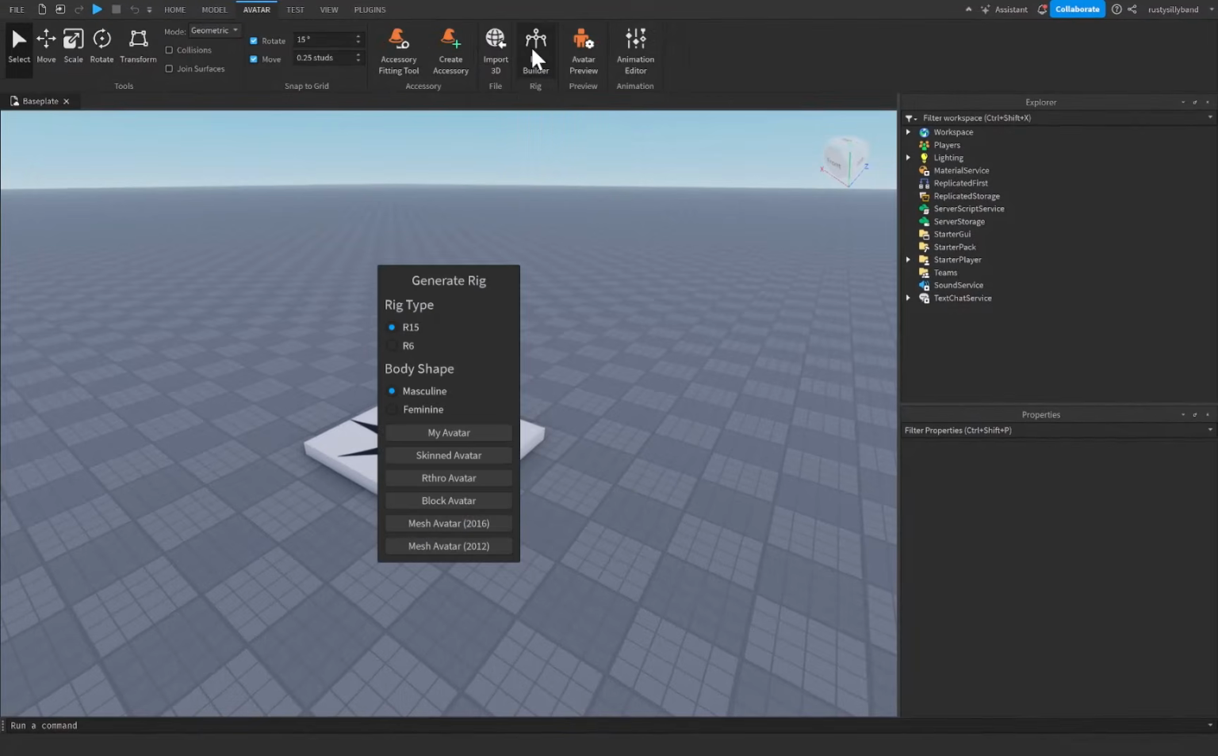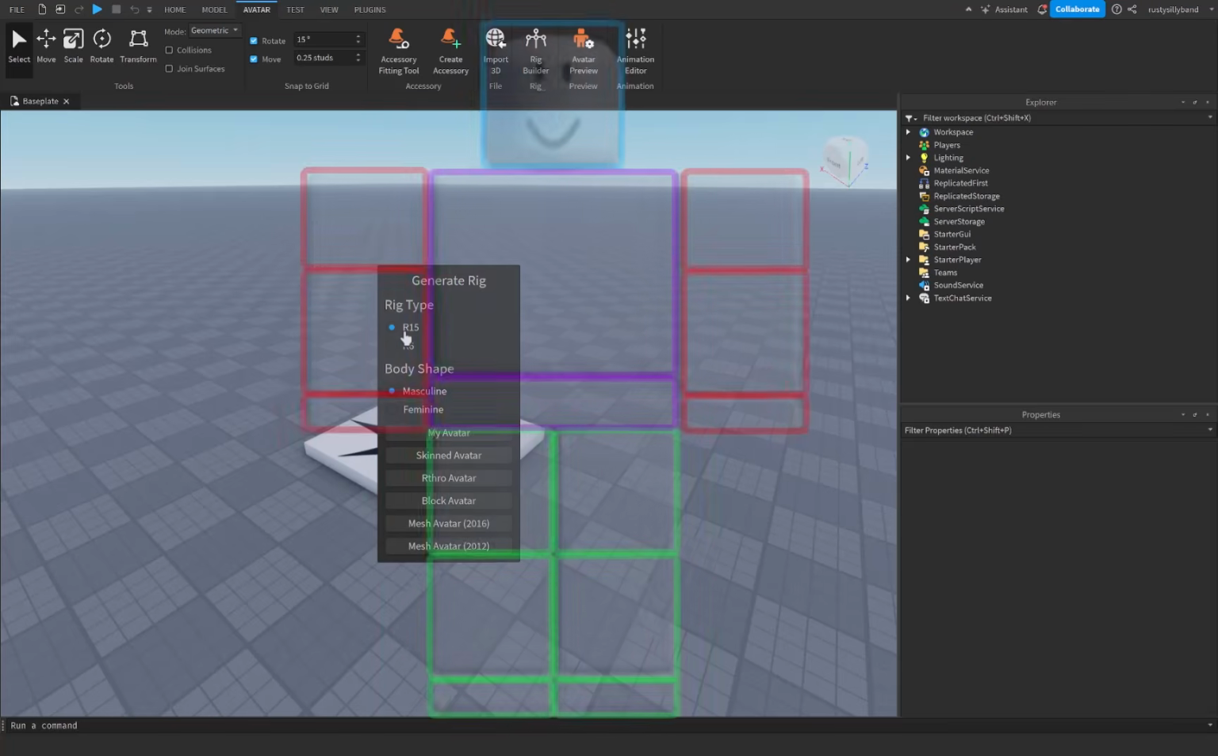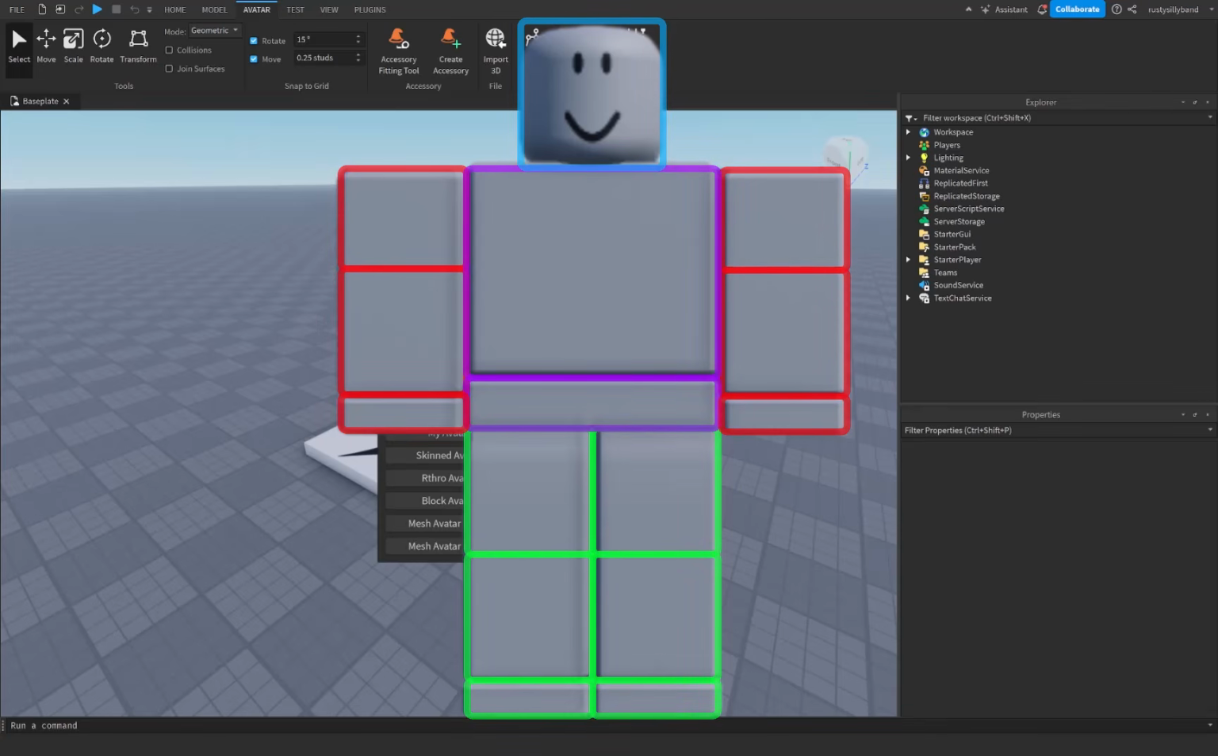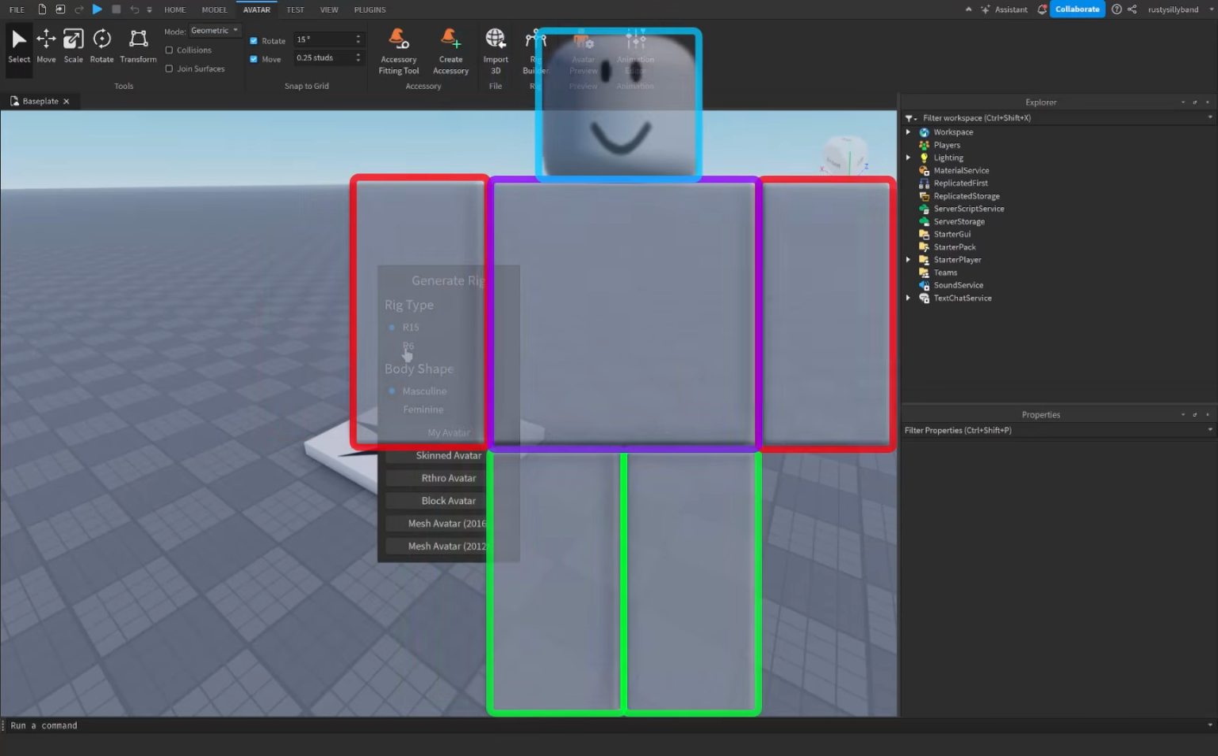And if you click on the rig builder, this little window should pop up. It's going to say generate rig, and here's where we're going to put in all the different settings that we want for our rig. Now, the rig type R15 or R6, these are two different types of rigs. The first one, R15, it stands for a rig with 15 body parts, which means it has more joints than R6. R6 is the same thing but with only 6 body parts.